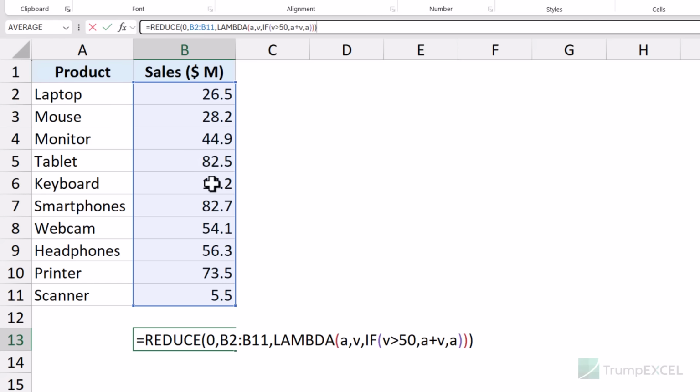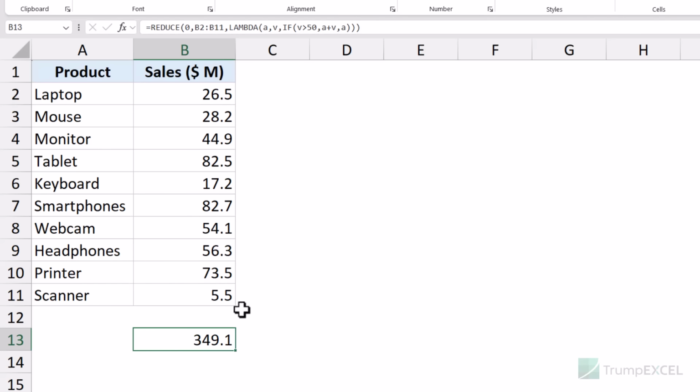Then we go again to the next cell. Nothing happens because this is less than 50. When it comes here, 82.5 is added to 82.7, and then this entire combined value gets stored in a. Then this value is added, then this is added, then this is added, and this last one is ignored. So this is how the reduce function works.